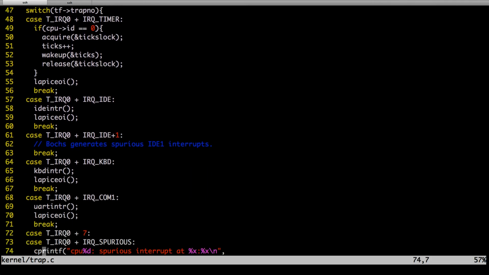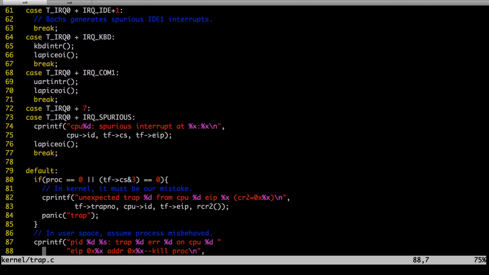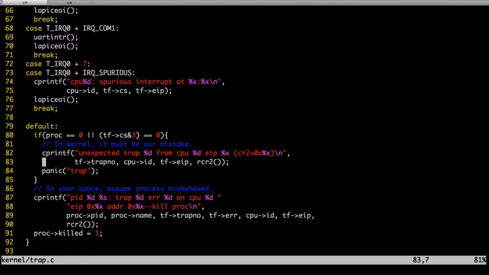So at the end, you have the default, which is what usually gets invoked when you have a page fault, because they're not handling page faults currently. So here, if you have a page fault, it will currently say it got killed. The trap number is 14, and it was trying to access this address, and then you're killing the process.